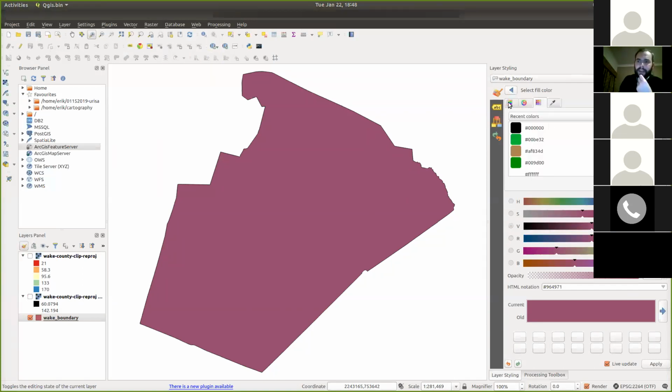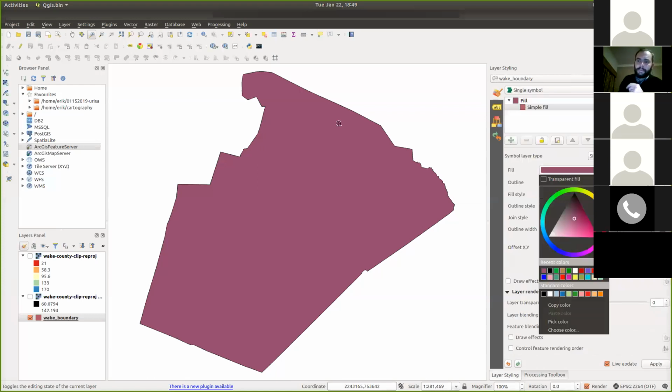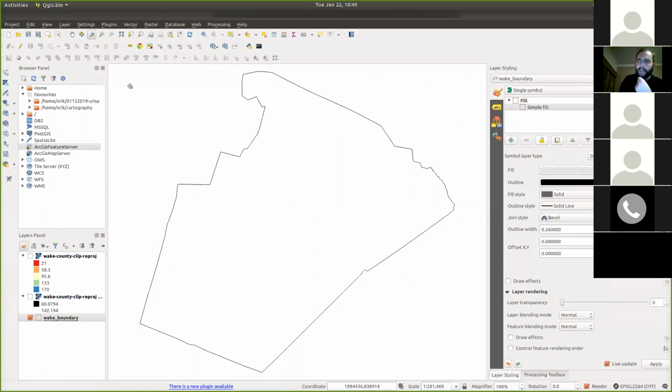I'm going to go ahead and actually just set it to completely transparent though. And the fastest way to do that is with this little drop down menu. There we go. Now we've just got a boundary. Let's say I'm looking at Wake County and I want to get a feel for what sort of police coverage we've got in the area. And I've got some data about our police stations.